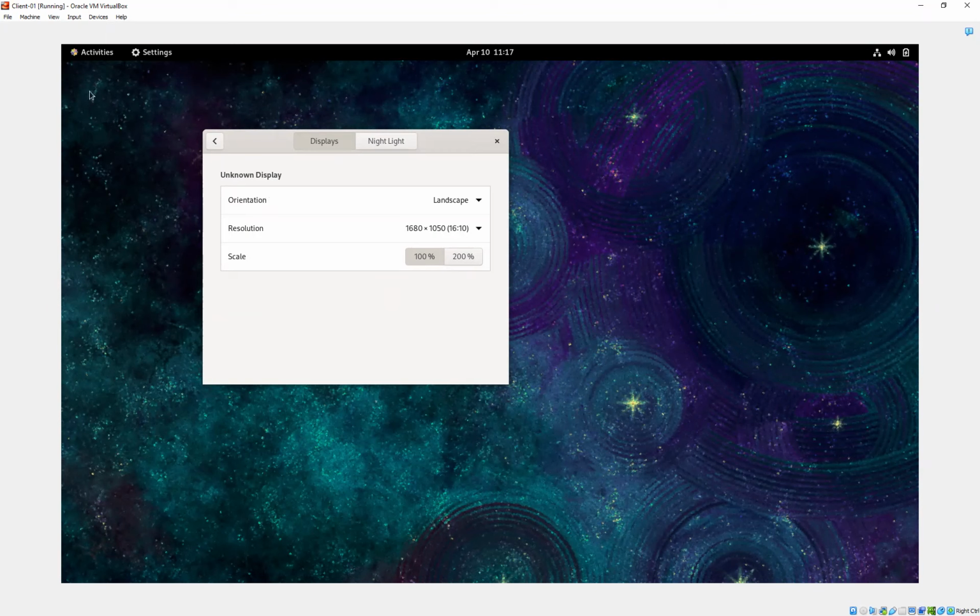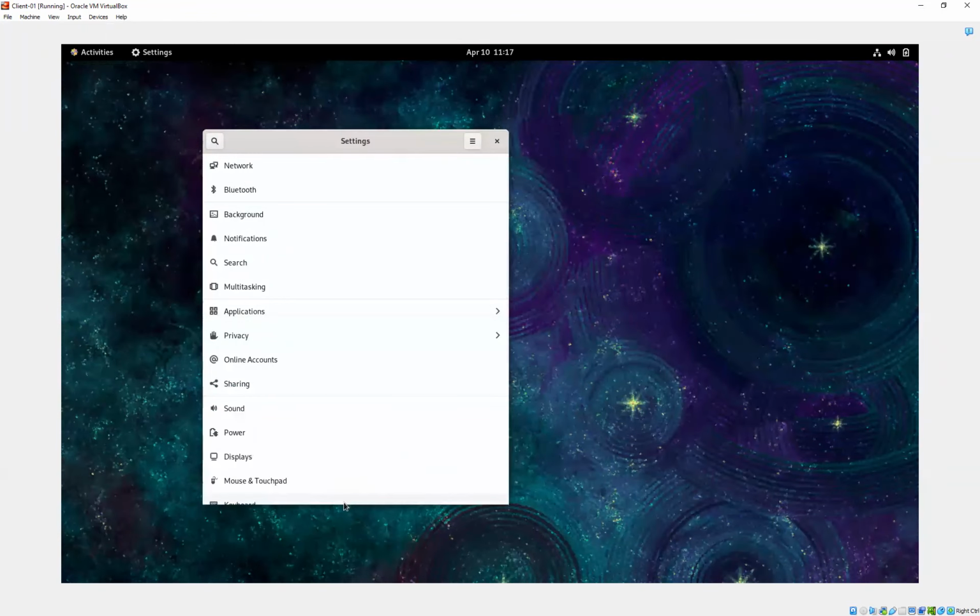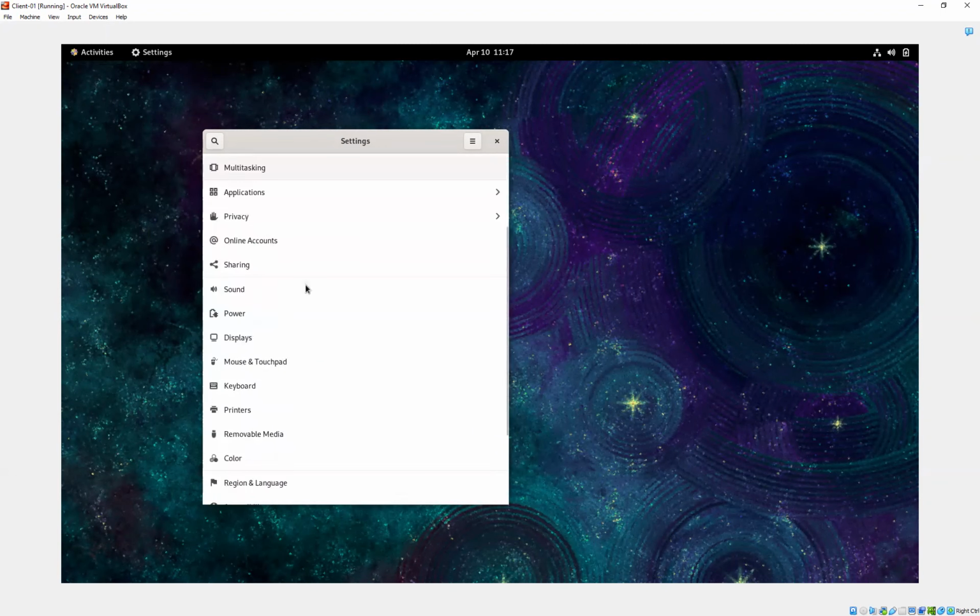Now, before we get started with any major changes to our virtual machine, let's take an opportunity to look around. In addition to things like the settings, which you can go through and change many things about your virtual machine, including the background and display settings, there's networking, and so on. There are a lot of different options, much like on any other operating system, whether Windows or Mac. You can, for instance, change the behavior of your mouse and touchpad, add printers, and so on.